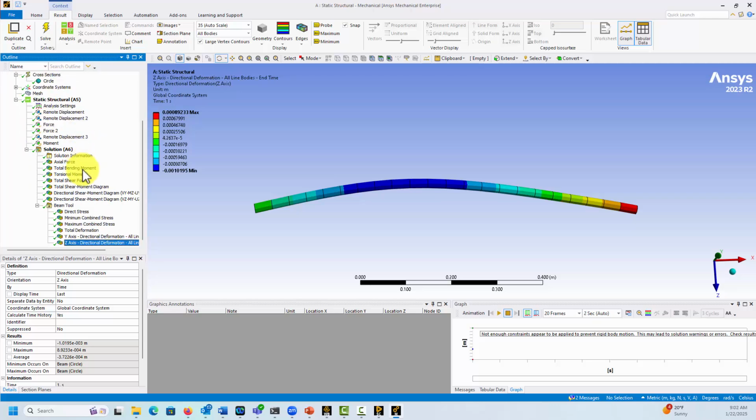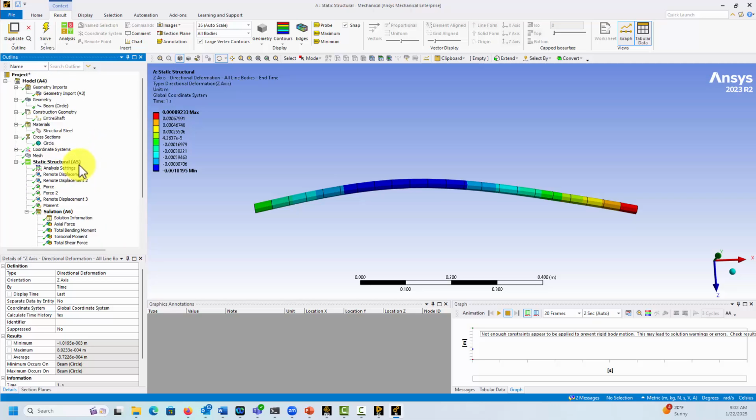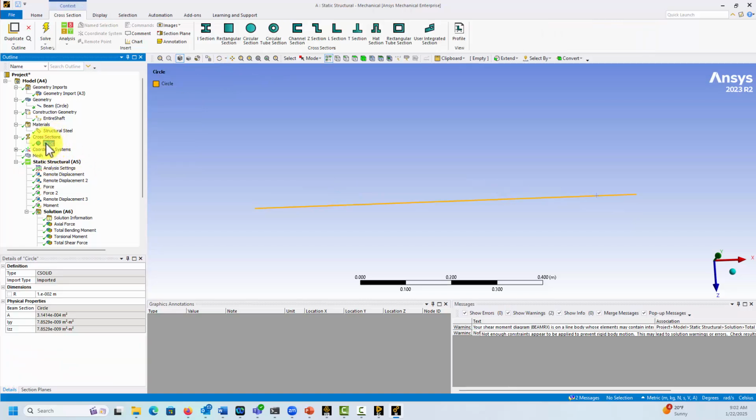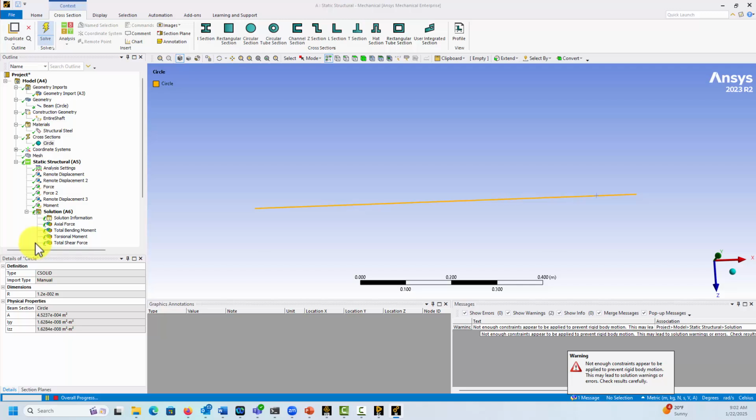Okay, so a couple things that you might be interested in trying. You could go back to SpaceClaim and try changing these dimensions. Actually, we could change it right here. So if we were to put it 0.012 millimeters, I could resolve that and see what happens to my stresses.